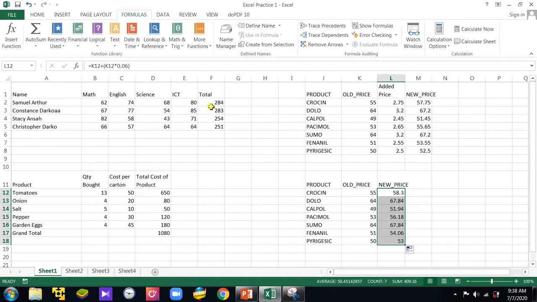Or let me also use this. Instead of dragging, you can put the pointer on this square dot and then you double click that square dot. And once you double click that square dot, you notice that the formula is copied to these remaining cells. Okay, so these are one of the ways we can copy formulas.